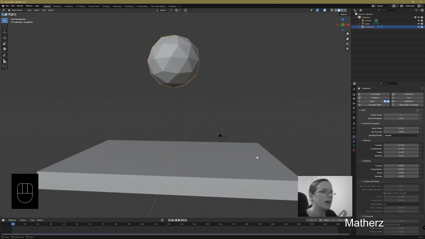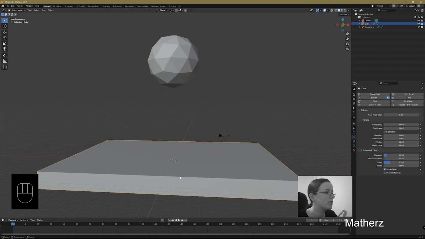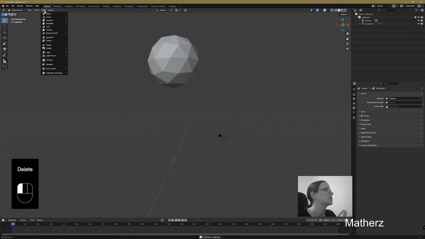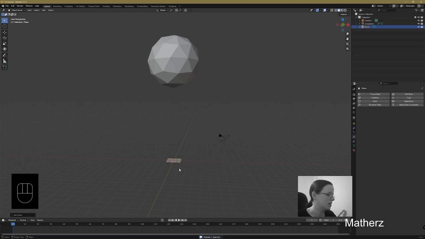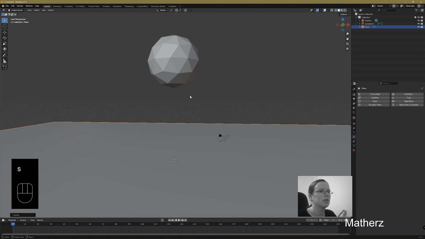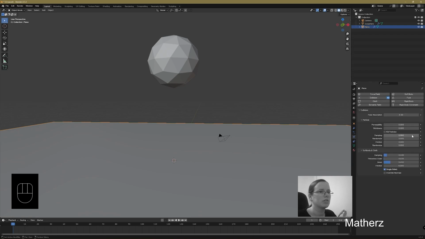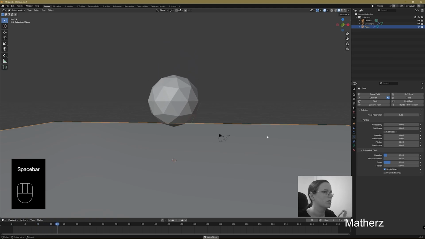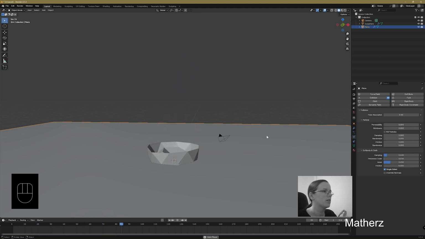I think having a plane is probably best for this. I'm just going to switch this out for a plane actually. Mesh plane, let's see what we can do with this. We'll put this as collision. Yeah, okay. So you can see that it becomes real squishy.